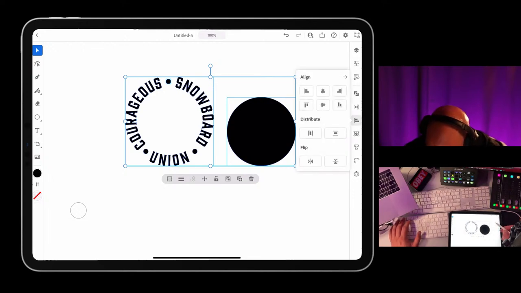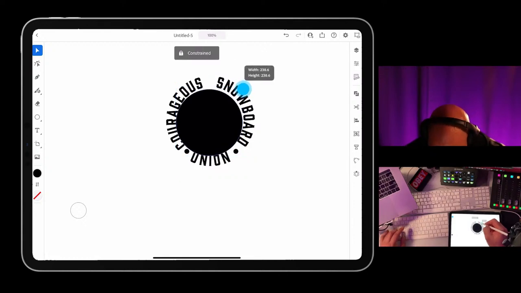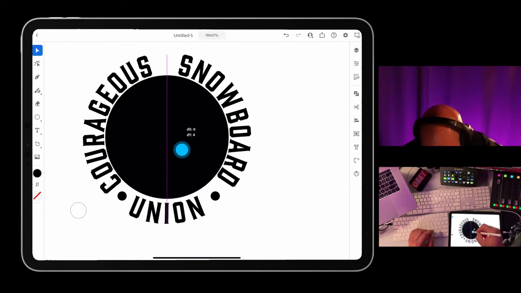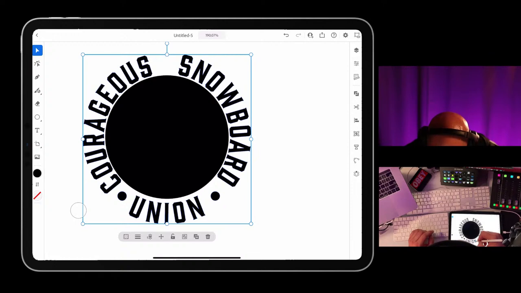All right, let's align these. This doesn't look perfect either. I must have accidentally skewed this at some point. Oh, I see what's going on. Okay.